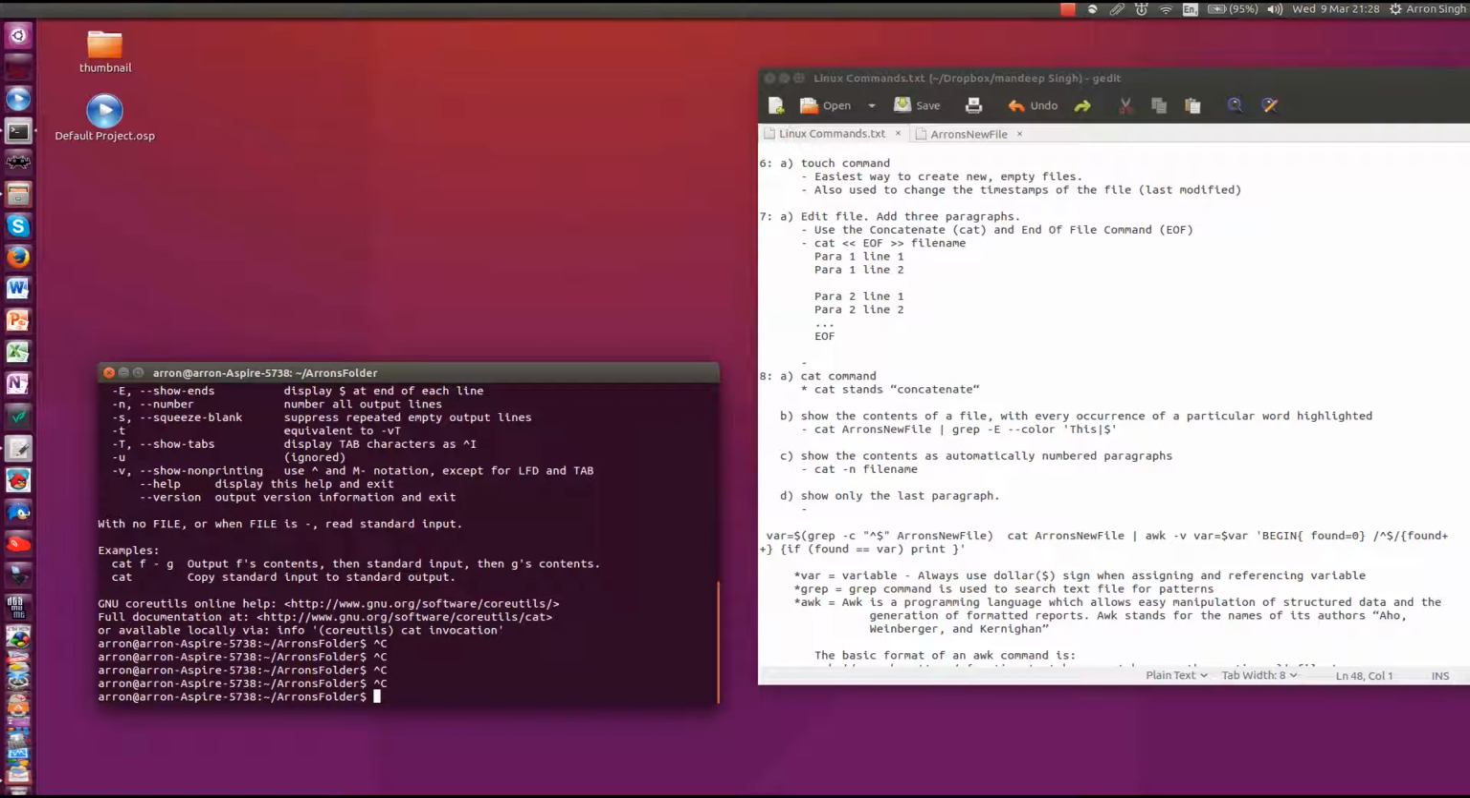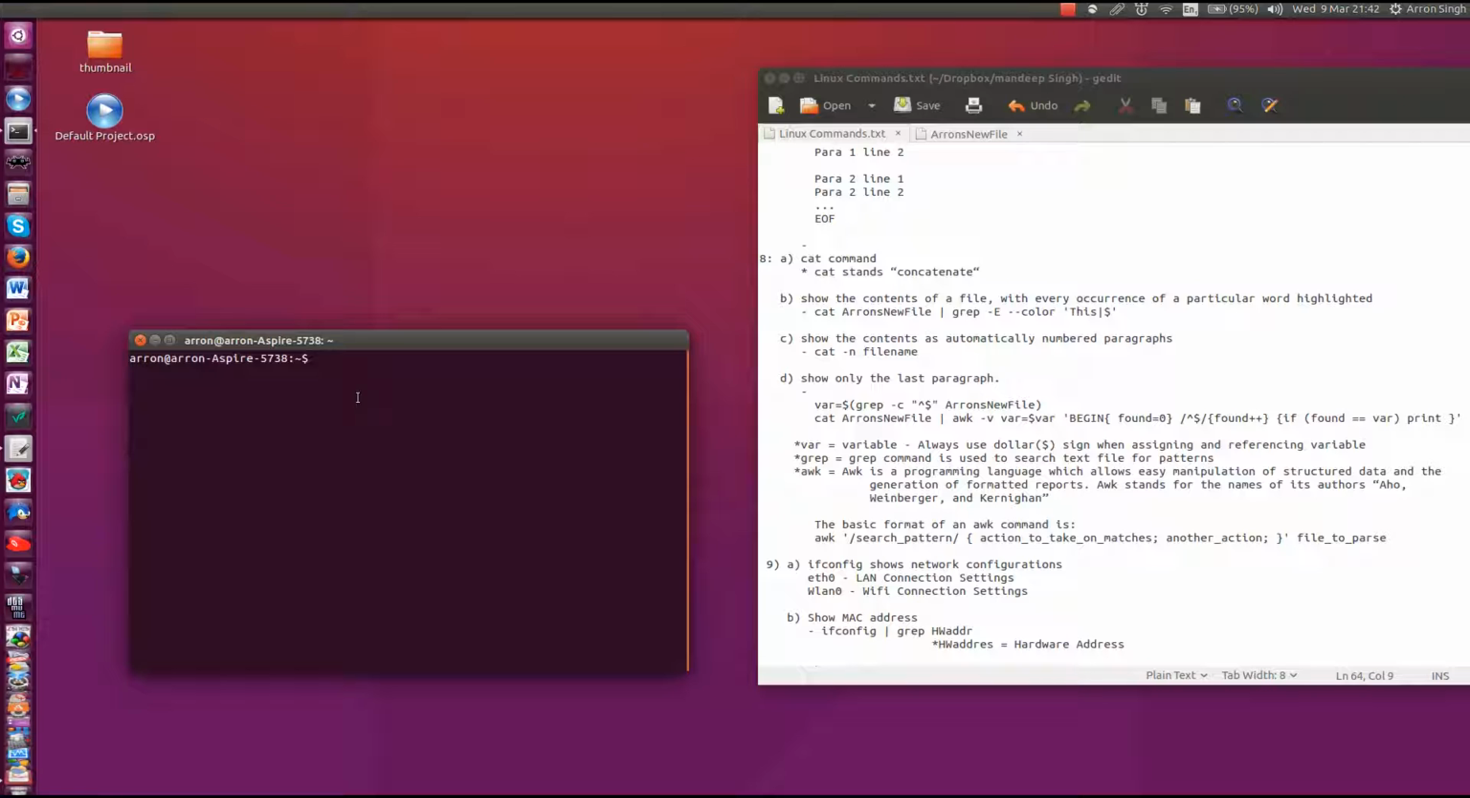Okay, and last but not least, pretend we want to do something very complex. Like you can have so many filters, you can use a combination of these commands. Okay, let's carry on from where we left off. So let's look at something a bit more complex. Let's use the cat command to show the last paragraph of a file.